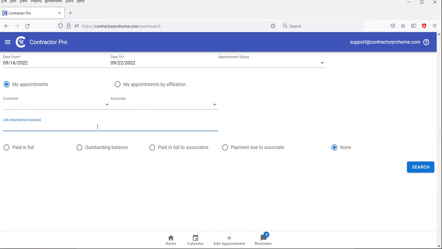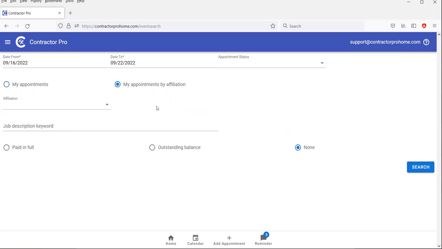On the appointment search page, the date from and date to fields are automatically populated for the past week. My appointments option is selected by default. This is to search your own appointments. My appointments by affiliation option is to search appointments where you work for other business partners.